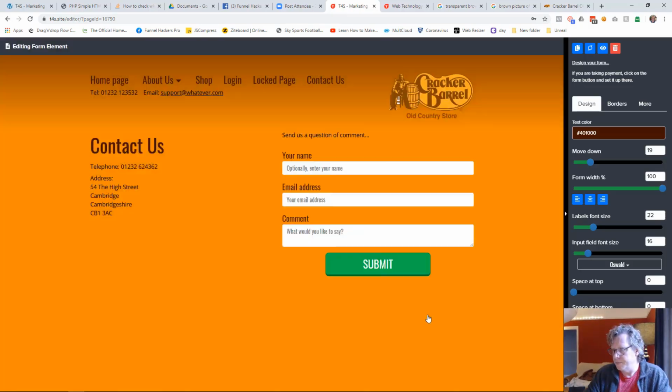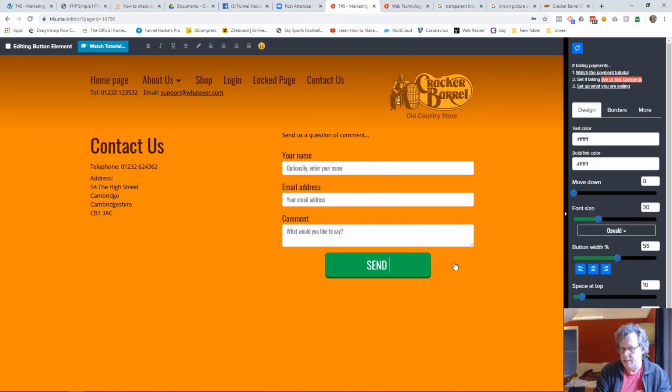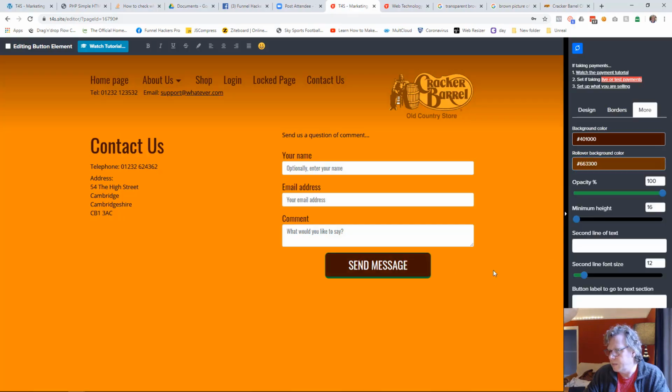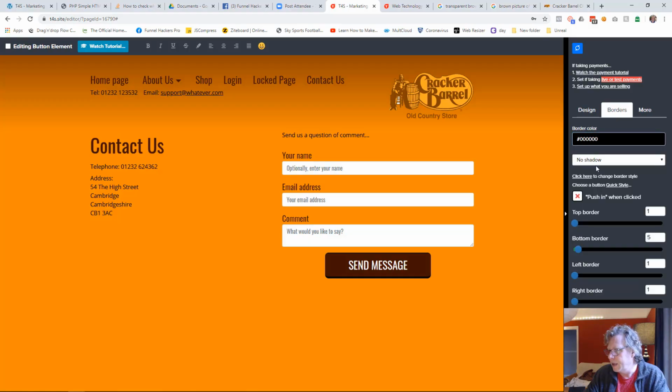That's it. Save. Click on the button. Send message. And let's follow the same as we did before. Button. Slight rollover, that'll do. Borders we set for black. Didn't have a shadow. Shadows, it's up to you whether you have a shadow or not. I'll say no. And push in when clicked. So, boop, boop.